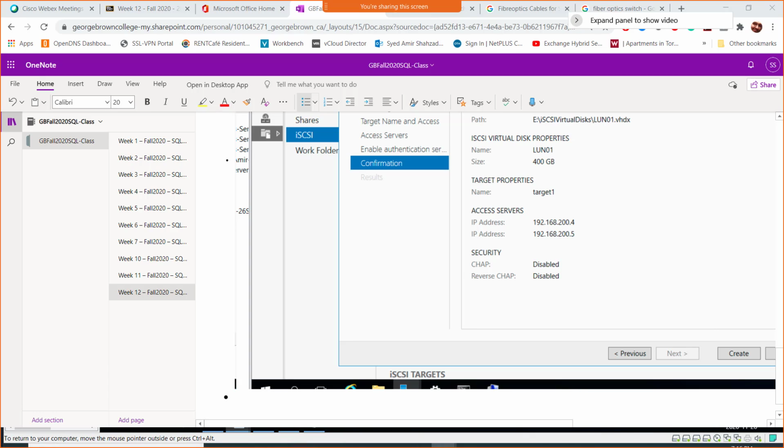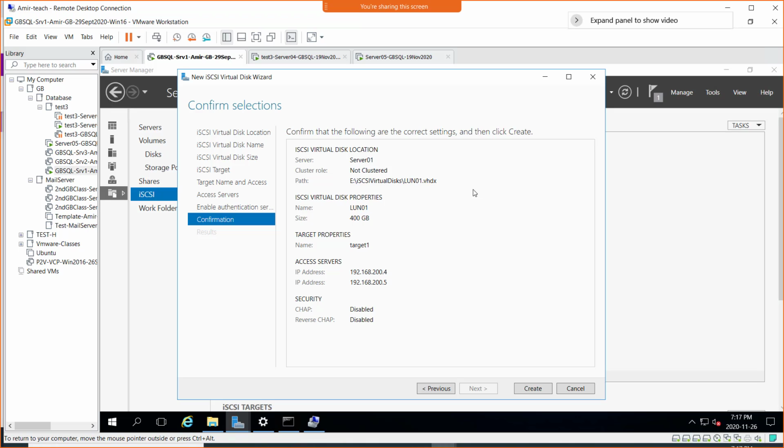Database screenshot 3, target and initiators defined. Okay, so if you go back, this is a screenshot, guys.